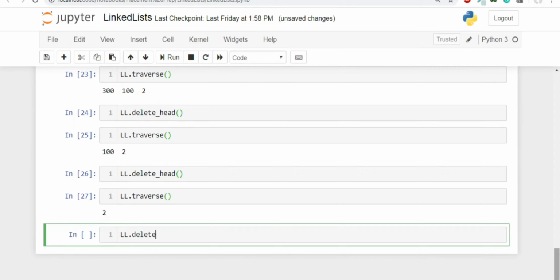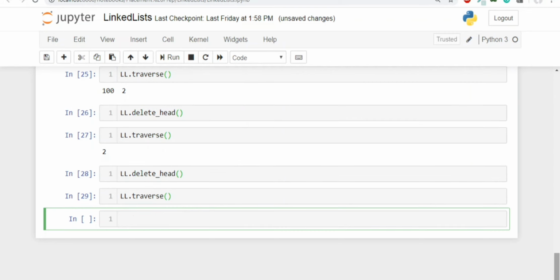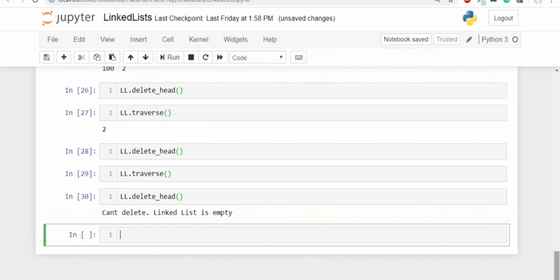We'll again call the method delete head, and now traverse should give me an empty list, which is this. And now if I try deleting from head, it should give me this message, can't delete, linked list is empty.